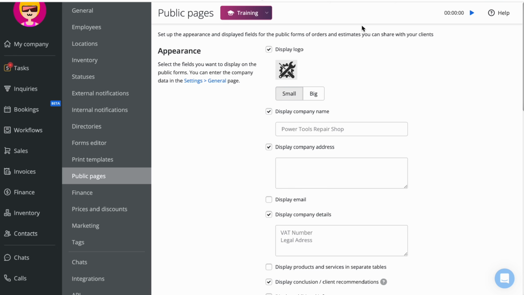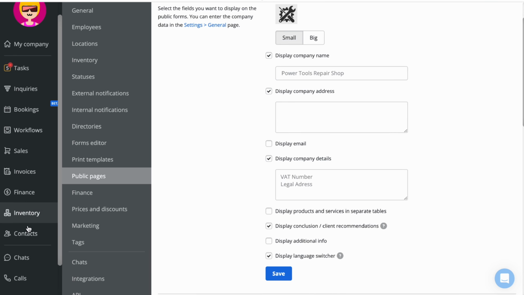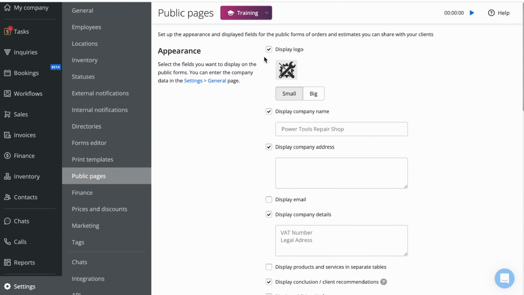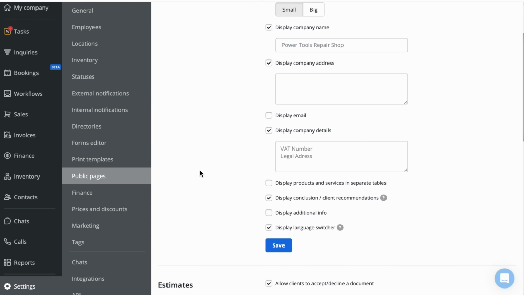First, we recommend setting up the appearance of your public page. To do this, go to Settings, Public Pages, and select the fields and sections you want your clients to see. Most of these fields will automatically pull information from the company details you entered in the general settings.